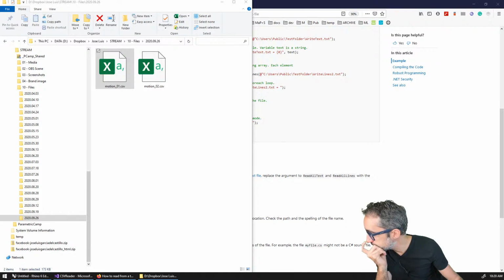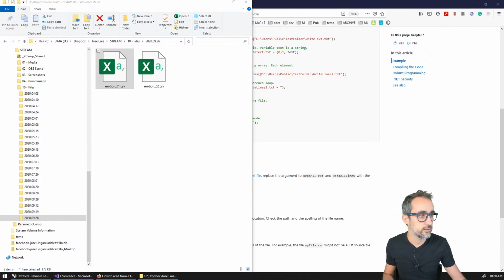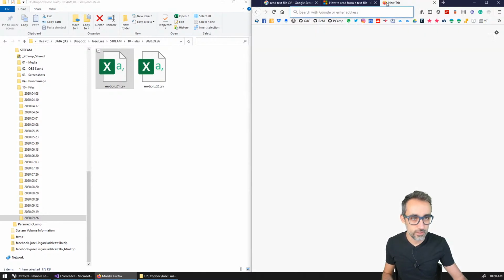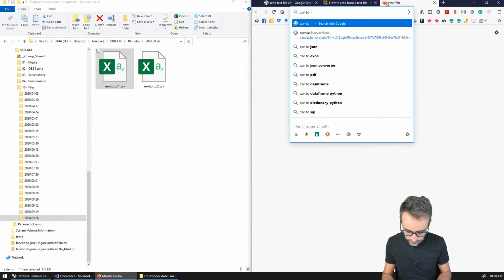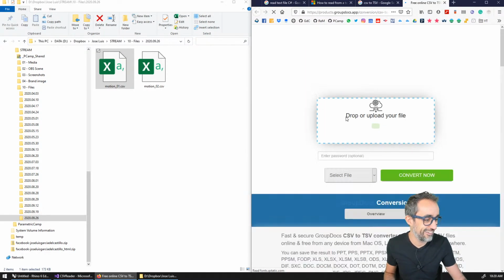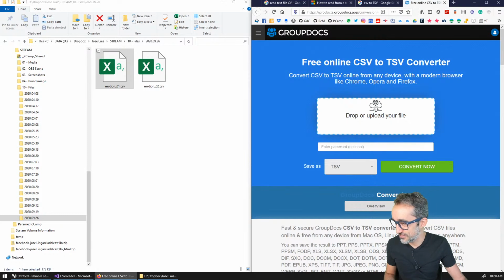Do I have the option? Oh, sucks. Okay, I need a converter because Excel will not do that for me. CSV to TSV. Free online CSV to TSV converter. It's ridiculous that I have to do this, that Excel will not do it for me.